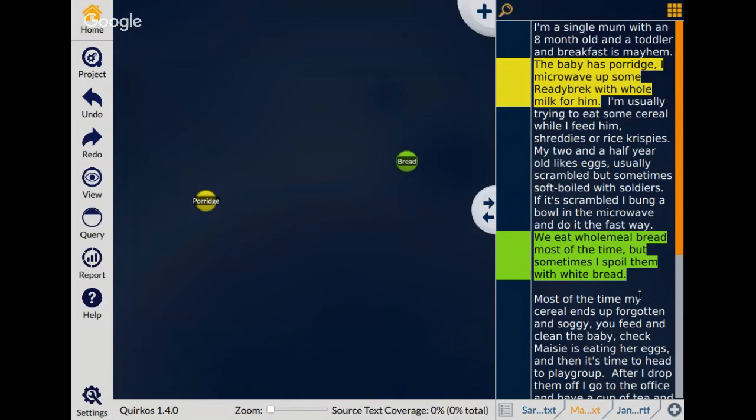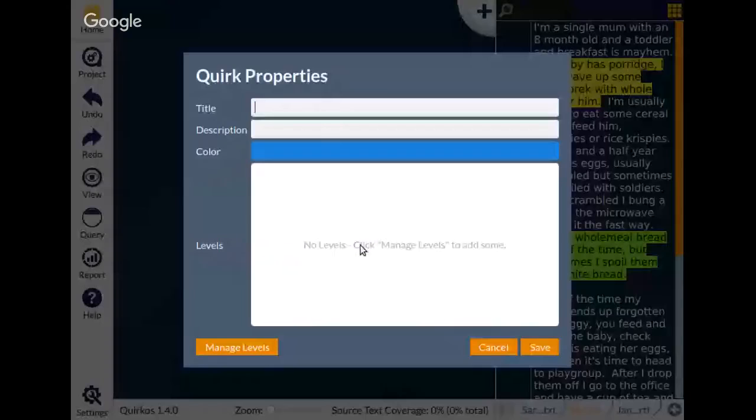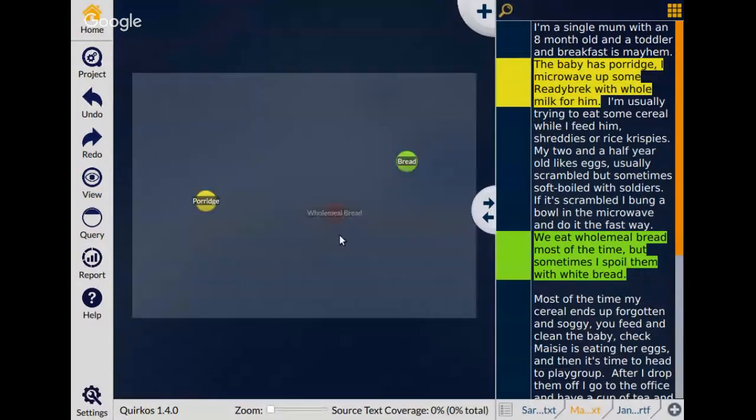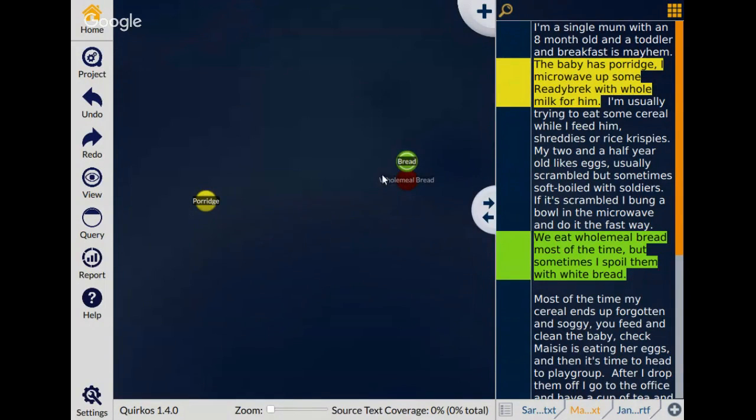Now actually, there's two things going on in this sentence. We're saying most of the time they eat wholemeal bread, sometimes they have white bread. So let's create two new themes. Now we can do this a slightly different way. We can right click anywhere on the canvas, choose add quirk here, and then we can go wholemeal bread. I think I'm going to make that brown. And I'm going to create that as a subcategory of bread just by dragging the wholemeal bread bubble onto the bread bubble. And now you'll see that's become a kind of clustered category. So we know that there's a connection, a relationship between bread and wholemeal bread.